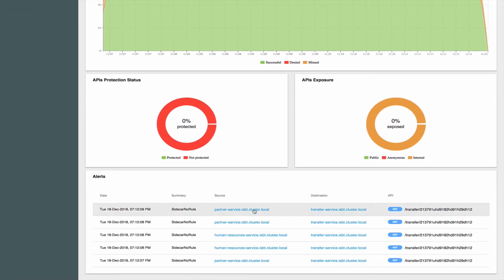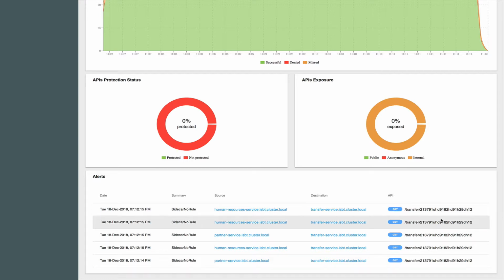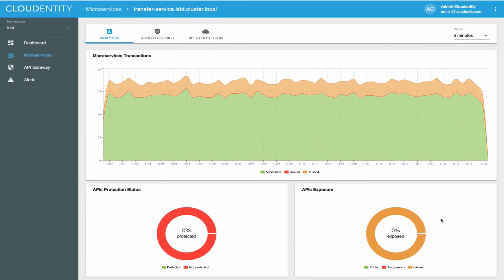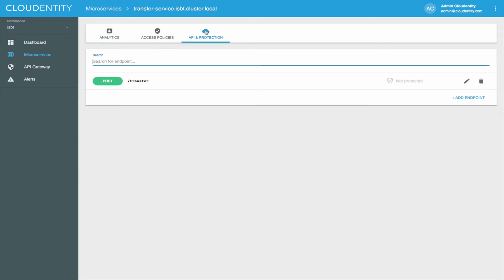We're seeing traffic coming from an internal service called the partner service and another internal service called the human resources service. And they both seem to be hitting these made-up URLs, which implies something internally is probing our wire transfer service. We probably want to lock that down so that they're not even able to probe it. And to do that, we're going to take a look at our API protection.